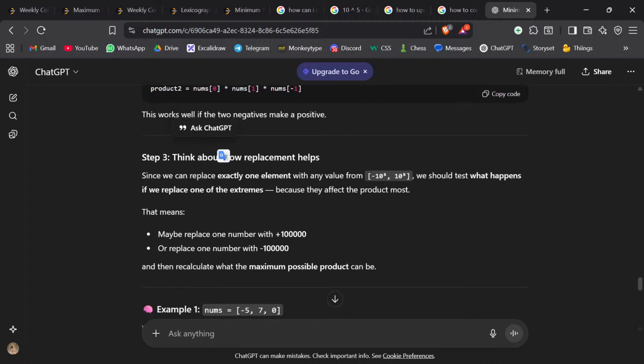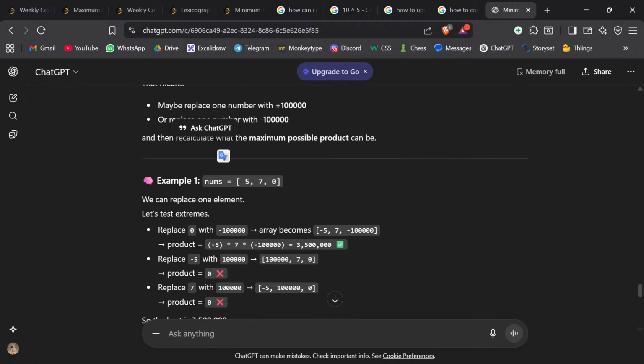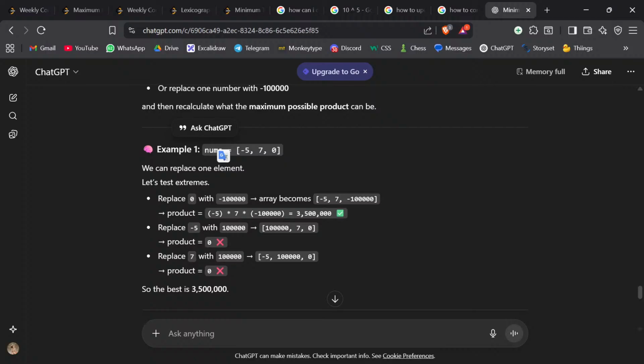Since we can replace exactly one element with any value, we should test replacing one of the extremes because they affect the product most. That means maybe replacing one number with 1000 or with minus 10,000, then recalculating what the maximum possible product can be. Let's just replace 0 with this, and the array becomes this.